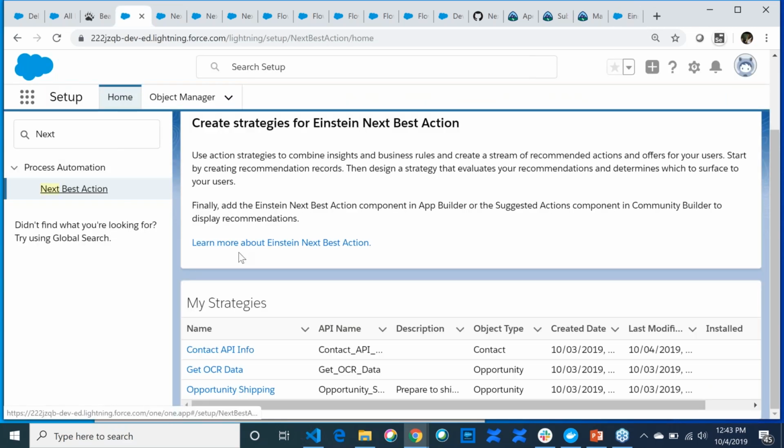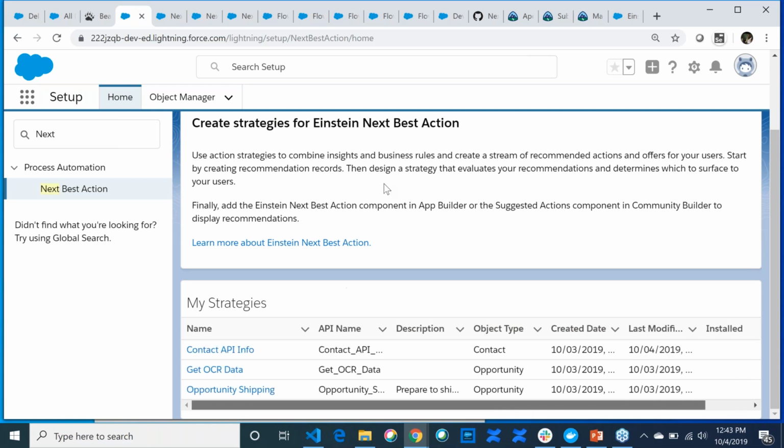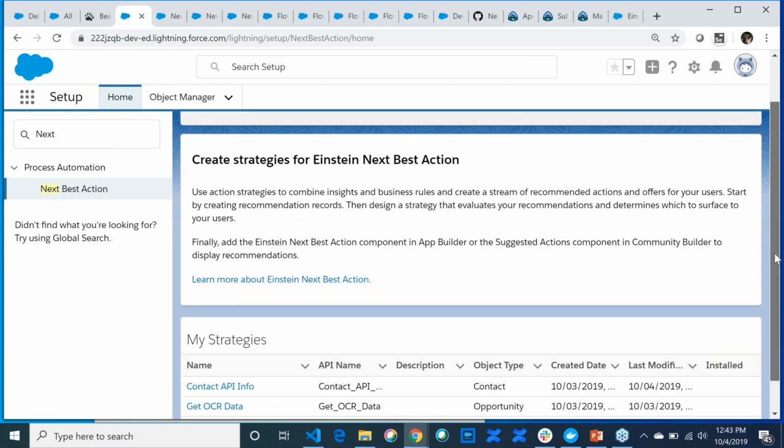Next best action needs, well, so there's kind of two things going on there. There's the data and the metadata, and definitely if you're trying to access the metadata, then you're going to need Apex for sure.